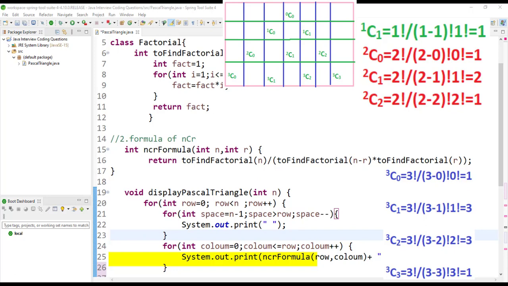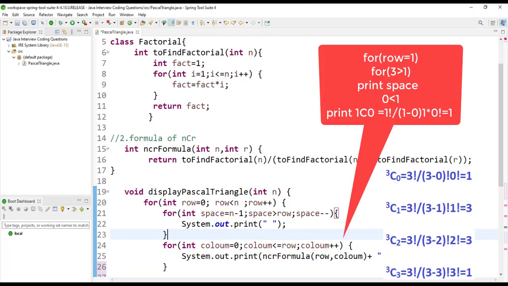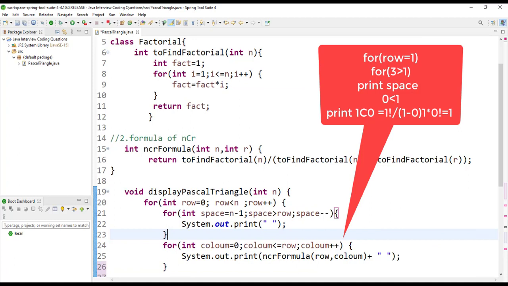From 0, it will become 1. 1 is not less than or equal to 0. Then stop iterating. Then again increment the value of row to 1. 1 is less than n, that is 1 is less than 4. Again in the second for loop, 3 is greater than 1, so print space. Then find the value for 1C0, that is 1 factorial divided by (1 minus 0) factorial into 0 factorial. The value you will get is 1. Likewise it keeps on iterating till the row value becomes equal to n.